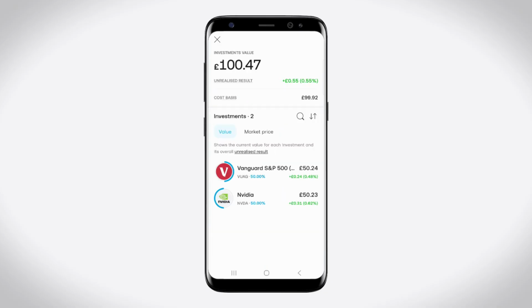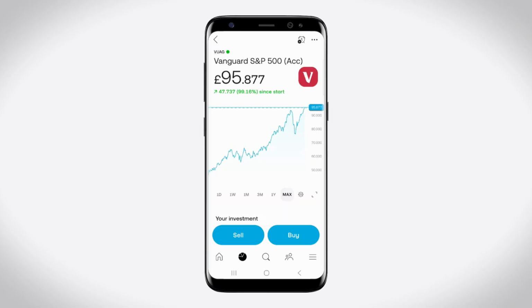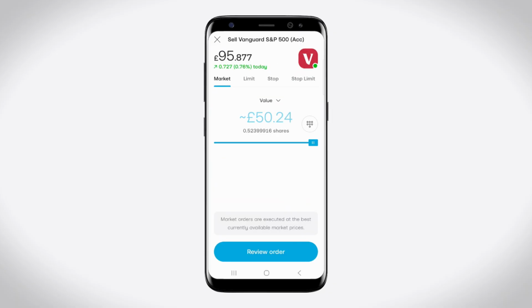Okay, now that we've bought a fund, let's go through how to sell it. The process is very similar, just in reverse. Head to your portfolio tab, find the investment you want to sell, and tap on it. And on the investment screen, you'll see the sell. So if you want to sell the full amount or only part of your holdings, we click on review order.